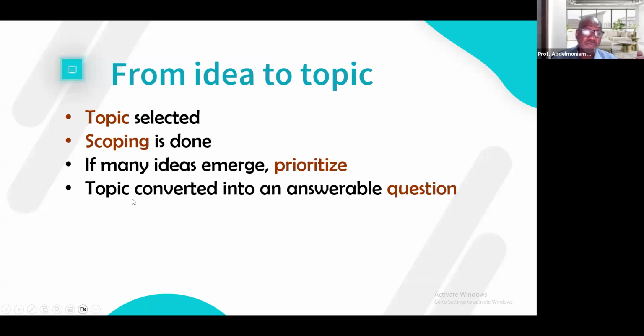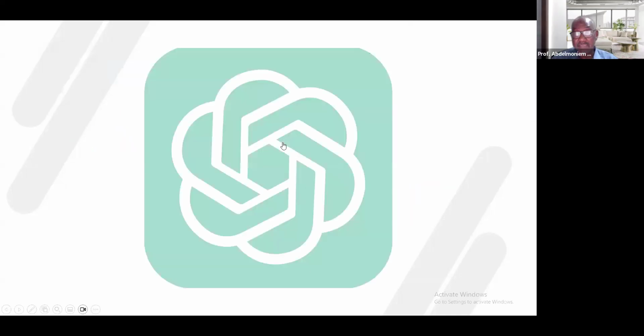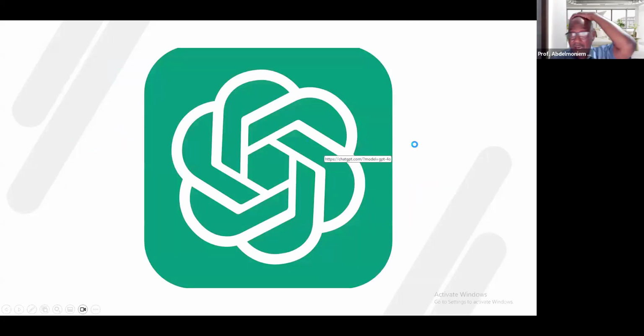Then you convert the topic into an answerable question. You will say, I want to study this topic. What would the research question be? And then you can say, what sort of objectives can I select for this research question, and so on. So you can use ChatGPT for this purpose.